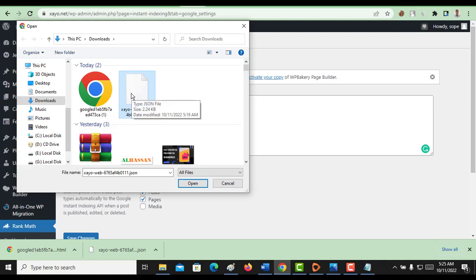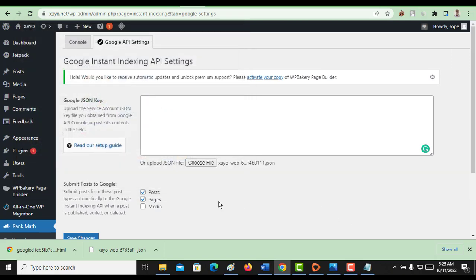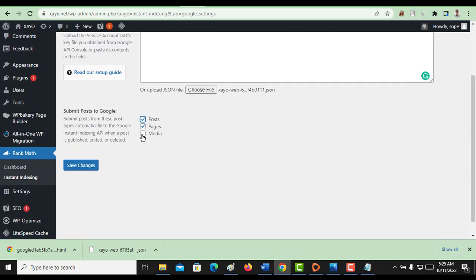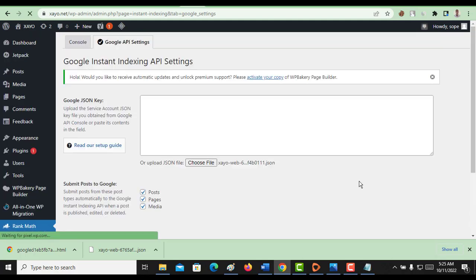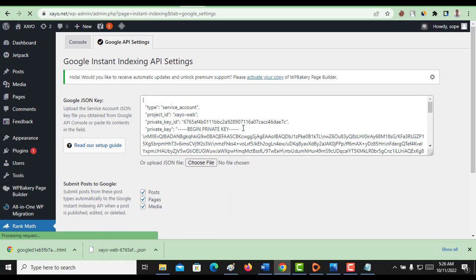That JSON file we downloaded at the time we were creating the API key. Now, you mark this if you want to instantly index your posts and pages. Also, you can mark media too, such as your pictures, for Google image search. Now just click on save changes. Then it's going to load the code here.